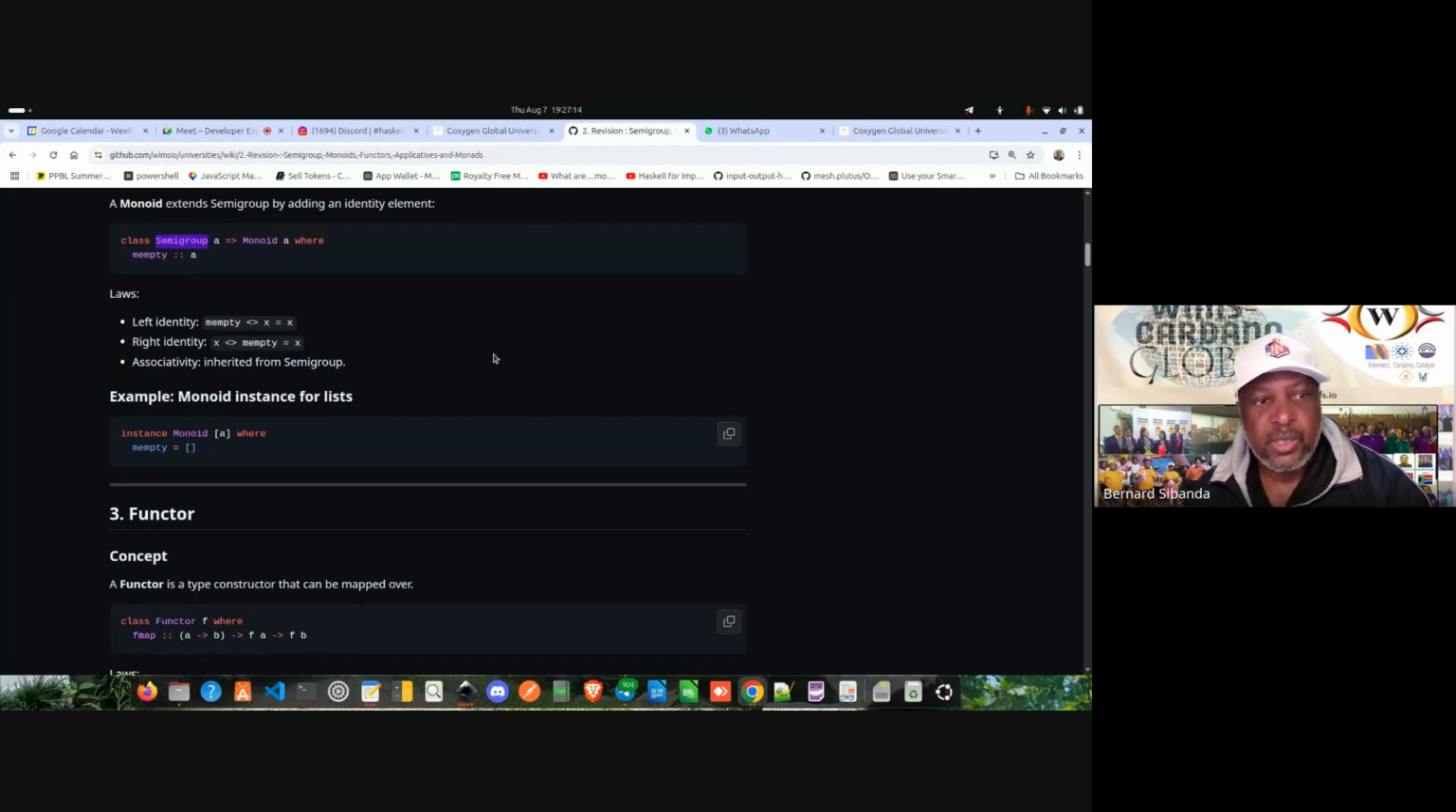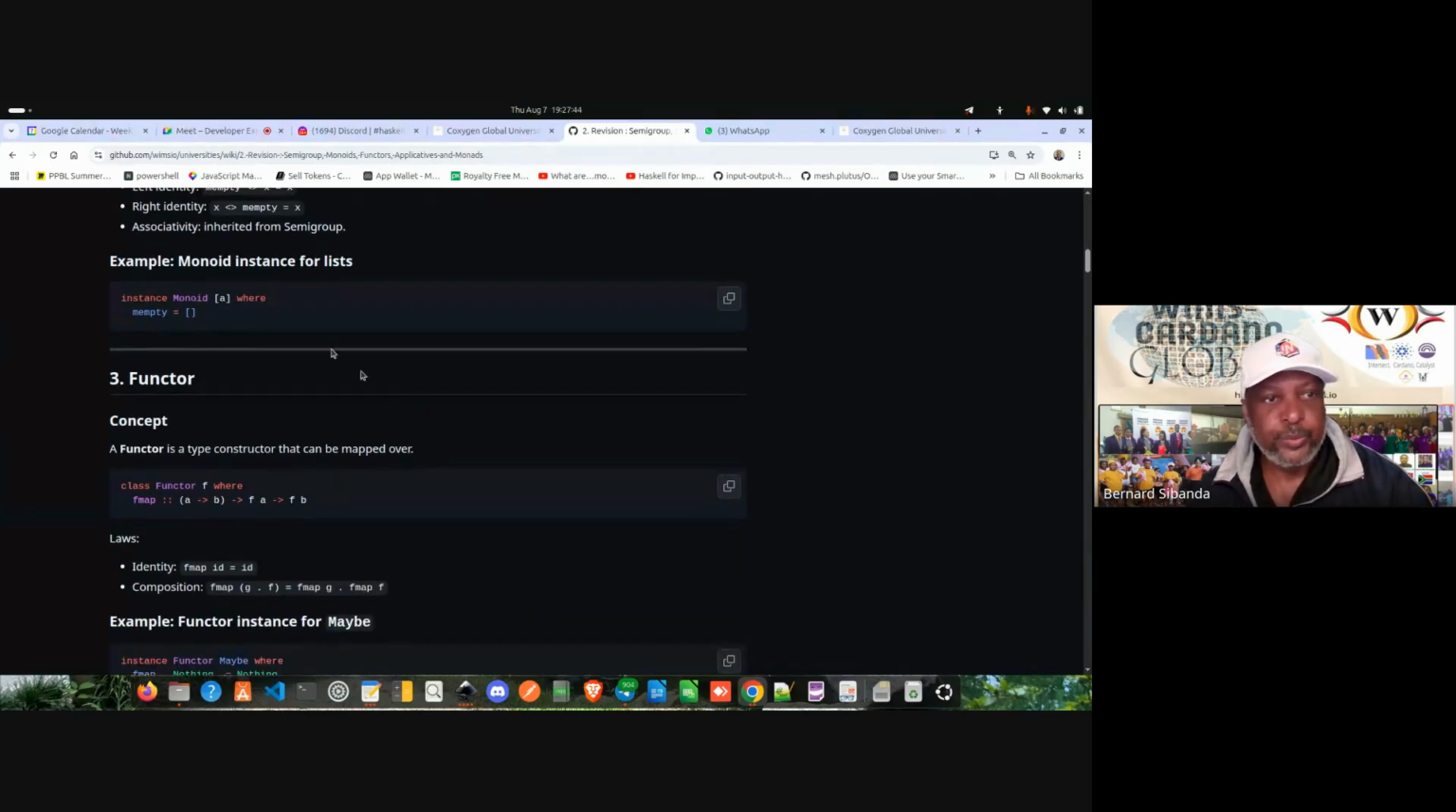Then there are three laws for a monoid. Left identity, here is an example. You put it on the left side, you do an operation with a value, it doesn't change the value. Right identity: move the empty to the right side of the operator, it doesn't affect anything, you still get the same answer. You see, this is why it's called left identity, right identity, then associativity is inherited from the semigroup.